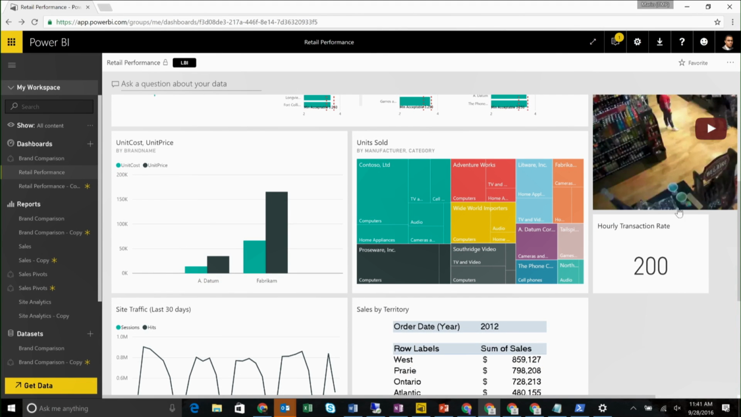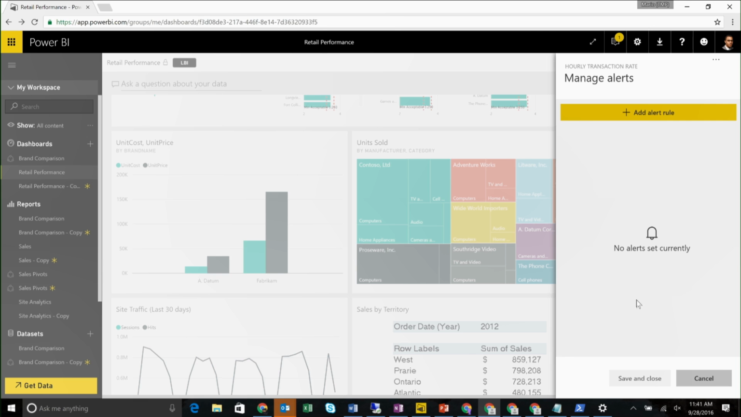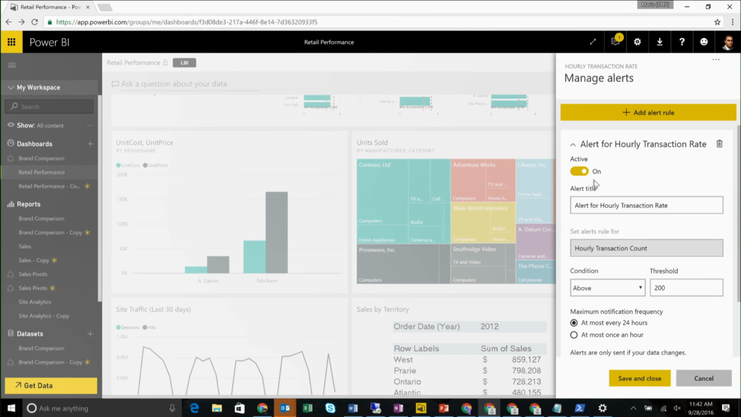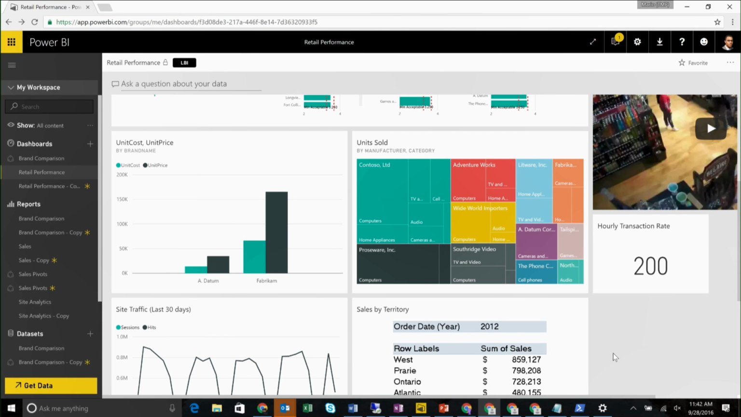Final thing I'll show you in terms of distribution is alerts. So if I want to set up an alert on hourly transaction rate, I can just click the ellipses and click alert here. And it's really simple to add an alert rule to say, OK, send me an alert if this threshold is above 250. And then you can determine whether it gets sent every hour if you really want lots of emails, or once a day. And so whenever your data gets refreshed with scheduled refresh, or in the case of direct query, every 15 minutes, we evaluate this, and we'll send an email if that condition is matched.